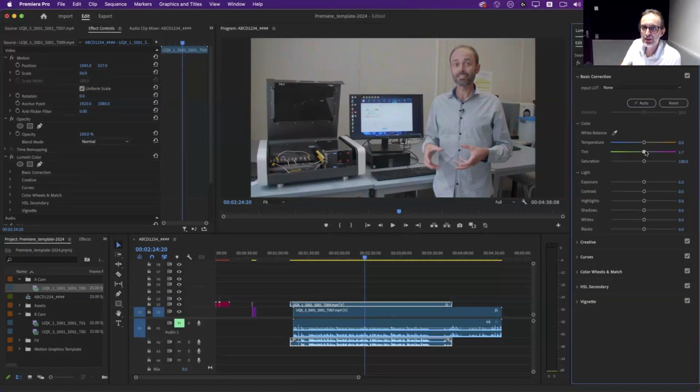There's also some instances where your footage may come across a little bit too green, so you want to add a little bit of warmth. It might be a bit too much magenta, so you want to tint it down to the green. There's no rules around this, I think, for this kind of video. Just have a play and see what looks good.